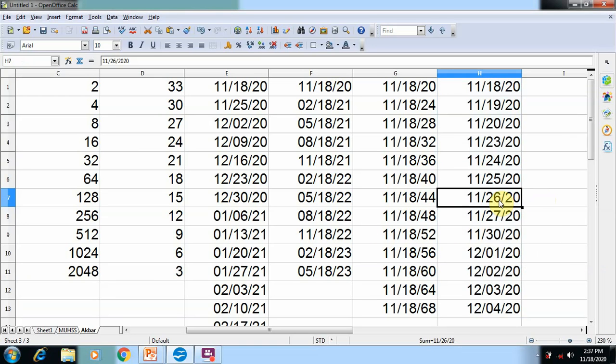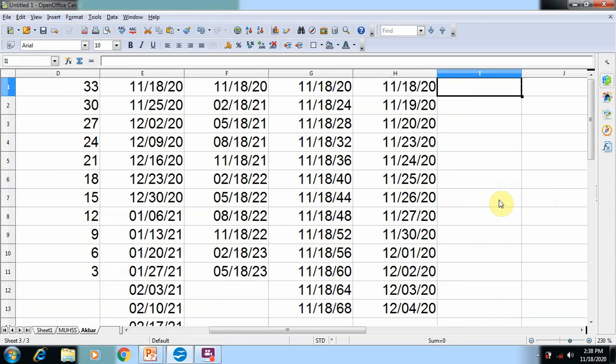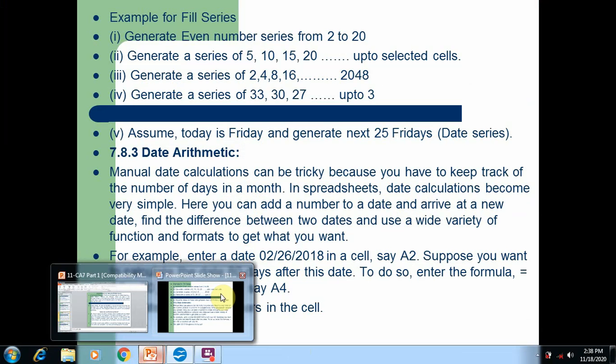So from this we can understand that OpenOffice Calc not only calculates the days, it also calculates the month, year, day, and it also calculates the days of the week, that is Sunday, Monday. So this is how we use the autofill series in OpenOffice Calc.